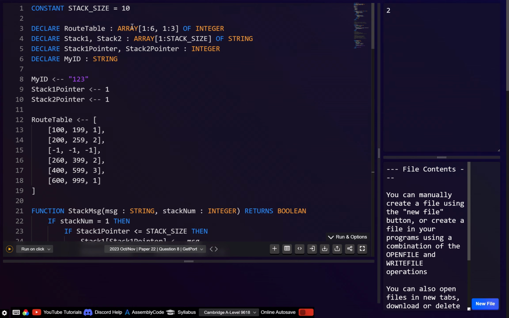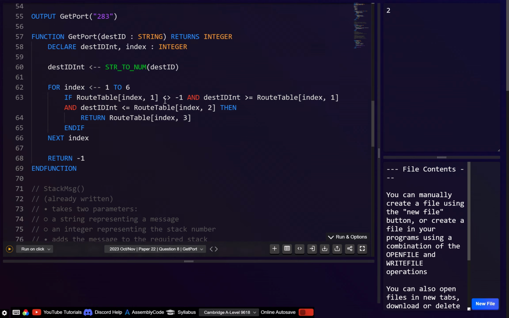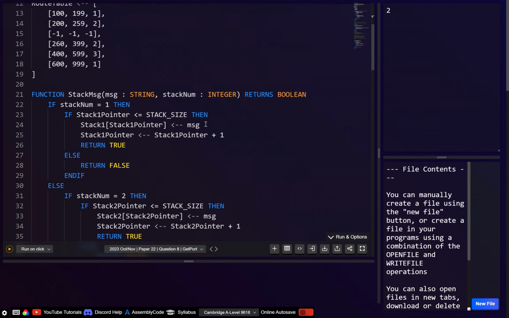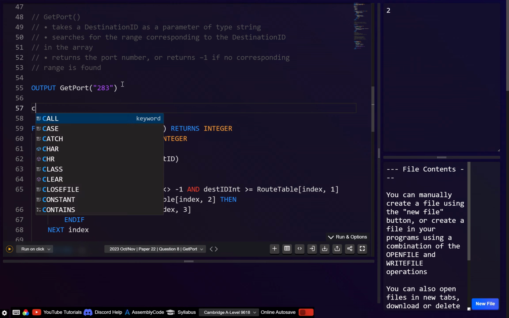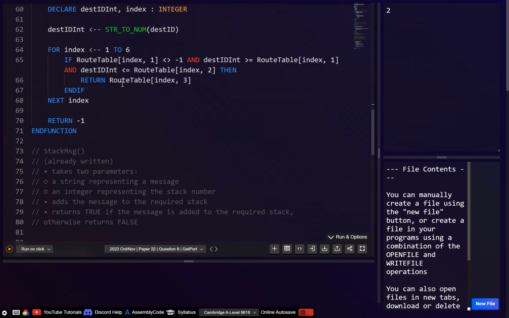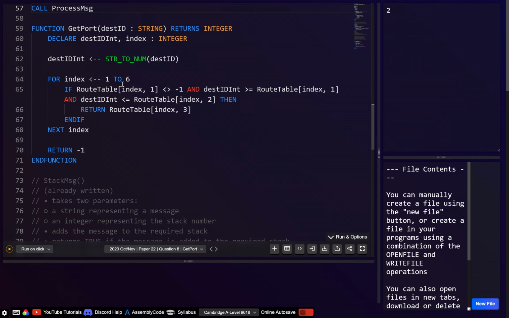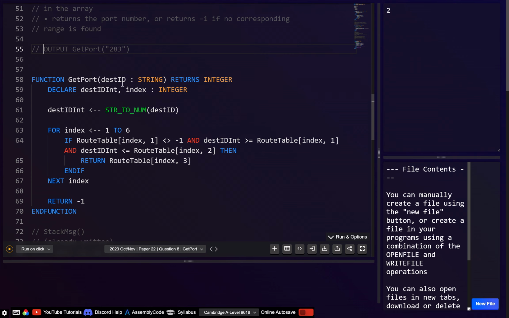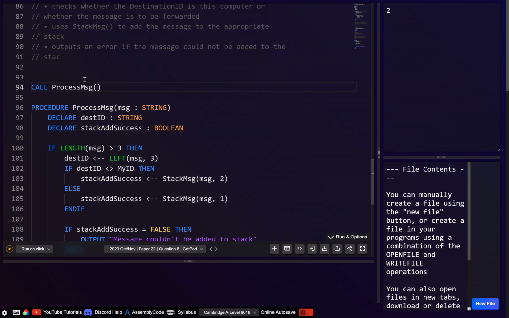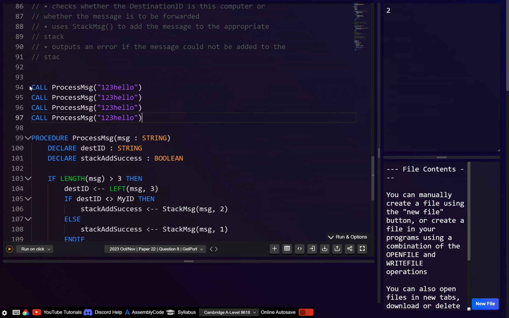And I think what I'm going to do, let's make this stack size rather than 10, let's make it 3, for example. And we saw, hang on, my ID is 123. So what I'm going to do, let's call process message. Hang on, let me just comment this, and then I'm going to do it down here where I can actually see this. Let's just say hello. But here we also need the first 3 characters to be the destination ID. So let's try 4 messages to myself.